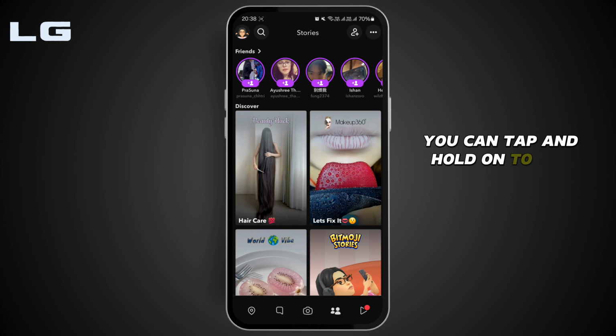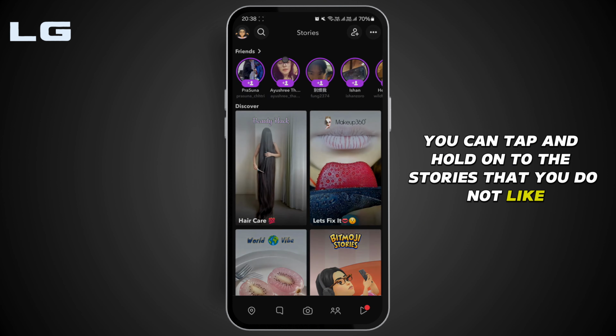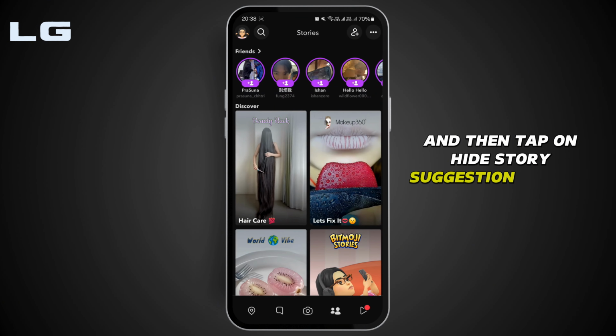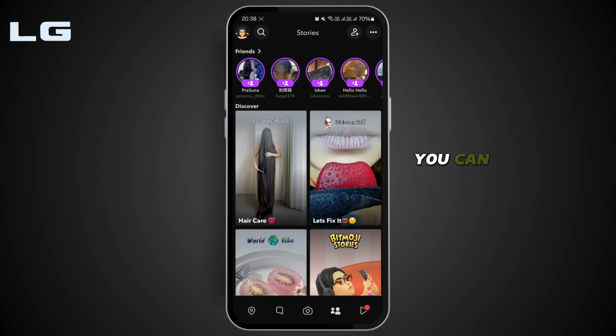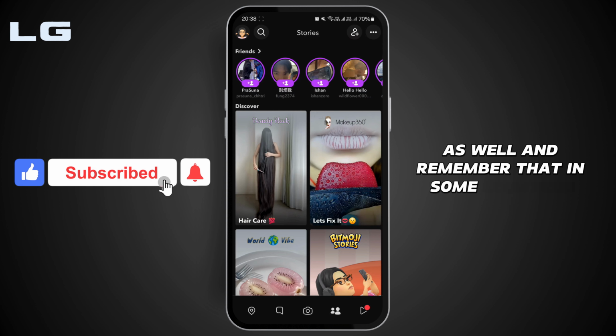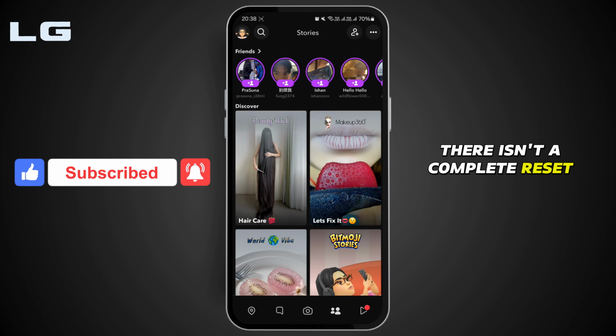You can tap and hold onto the stories that you do not like, and then tap on hide story suggestion, and you'll be done. You can unfollow or unsubscribe from creators that you no longer want to see in your feed as well. And remember that in some countries, there isn't a complete reset option.